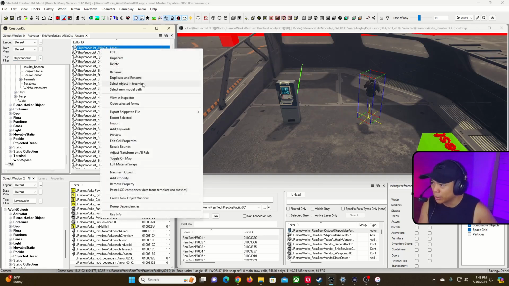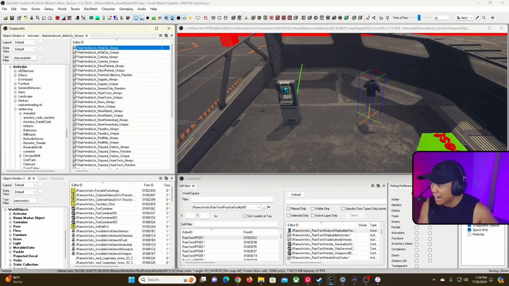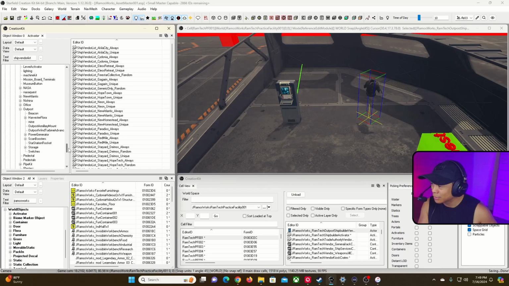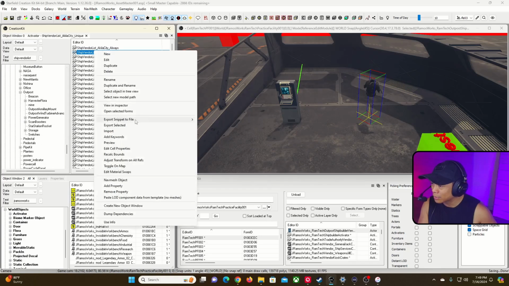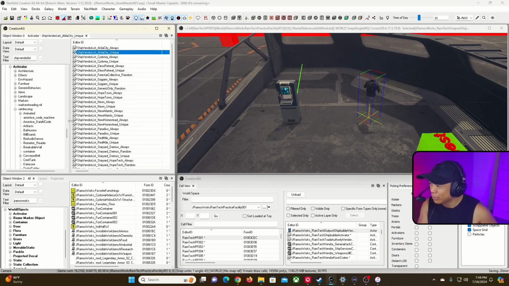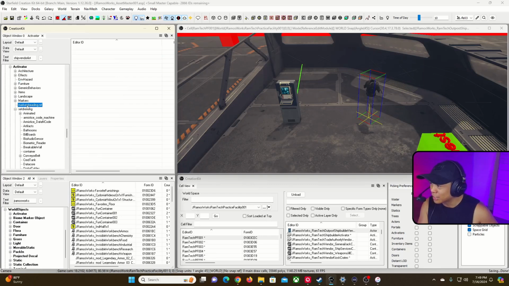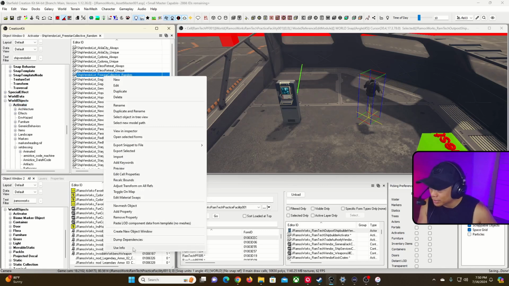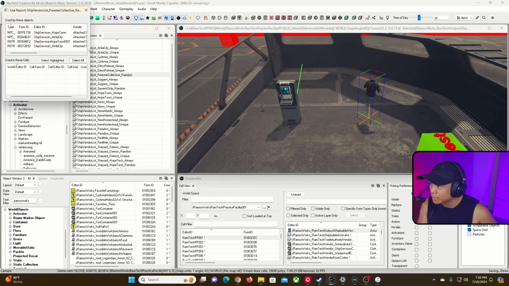If you want to just see where they are in the object tree, let's do that. It's an activator. Is that it? Is it under set dressing? No, is it just activator? Really? That's it? Oh wow. Is there like a ship part here? Oh, ships. No. Okay. Really? Let me get an idea here.